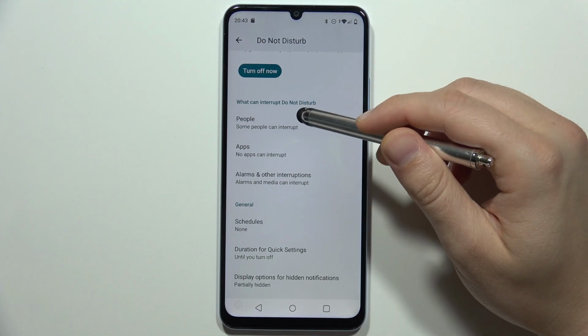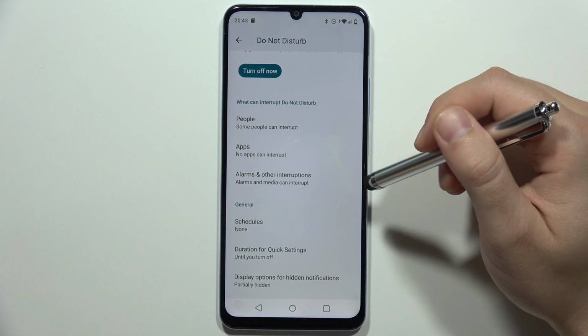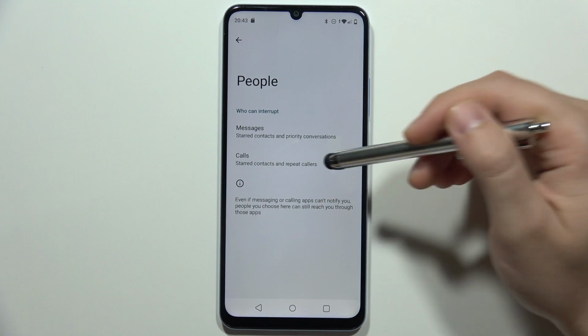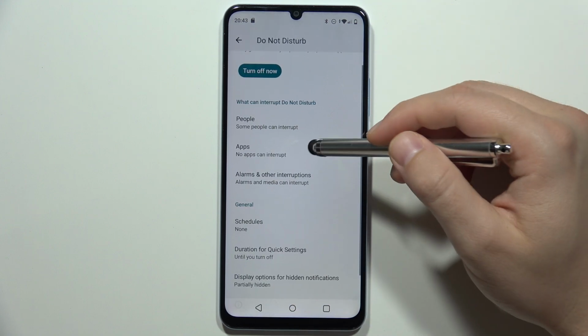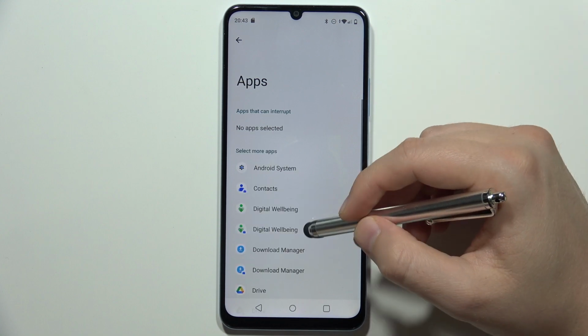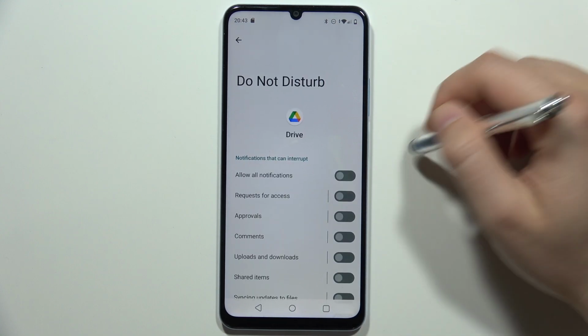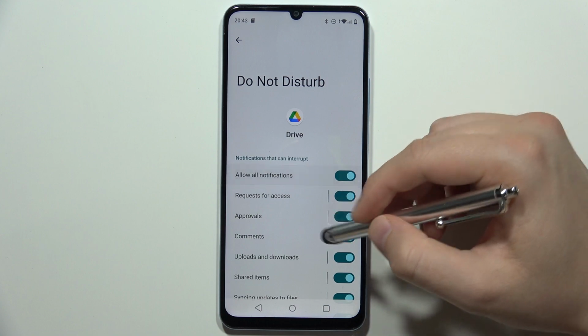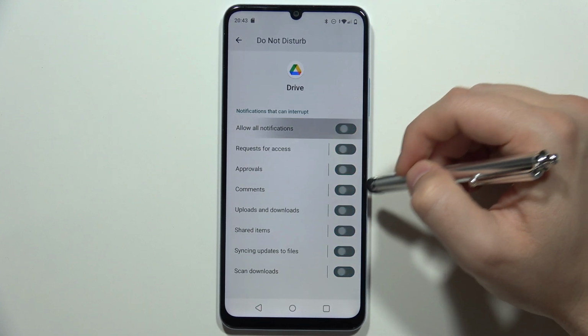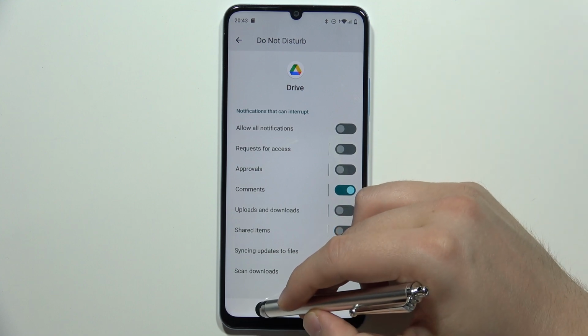So first, you can actually set what can interrupt the Do Not Disturb mode. So you can actually add some people from the messages or the calls. The same for apps. So if you want to still get notifications from, for example, Google Drive, you can activate all notifications or, for example, specific notifications, like, for example, only comments.